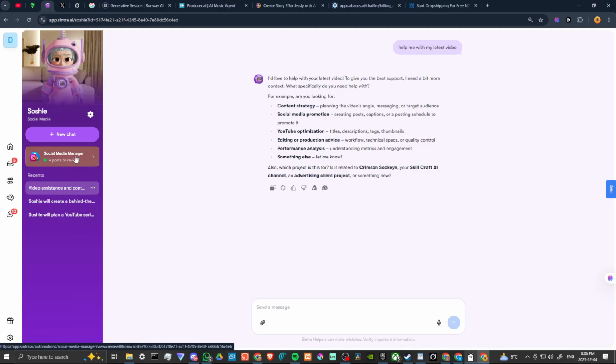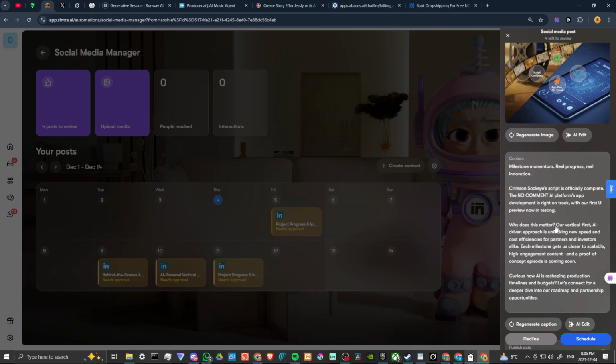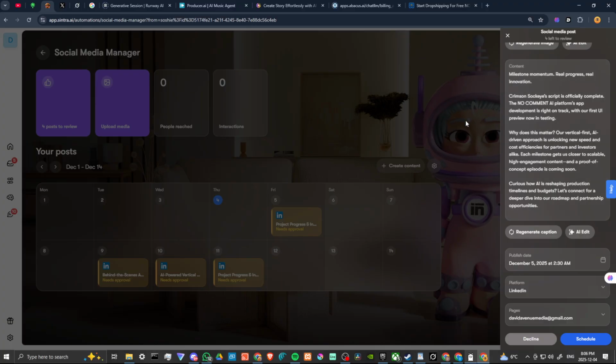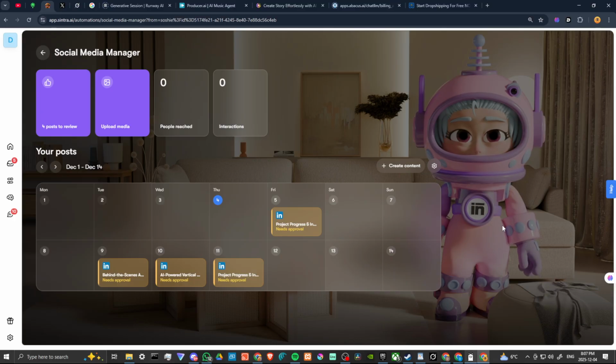Here we have our social media manager. So this is where we have different posts that we've scheduled. So I'm going to go ahead and click on that. And this is really awesome because here we have some social media posts that Soshi has created for us. And we've got that scheduled here for December 5th. So that means that on December 5th, Soshi is going to automatically post this on our LinkedIn page. So you can see here the calendar as well. I'll just close out of that so you can see for yourself.